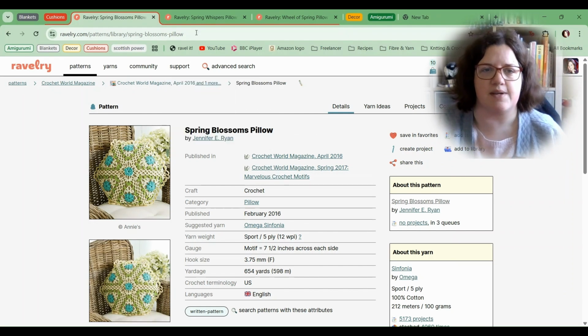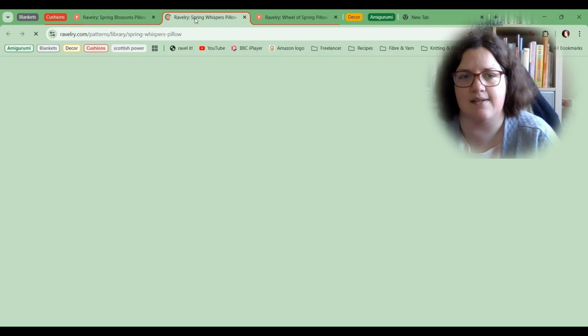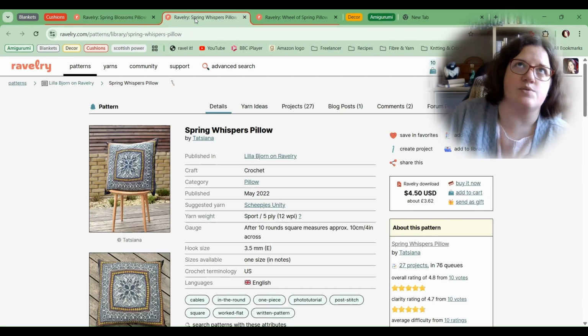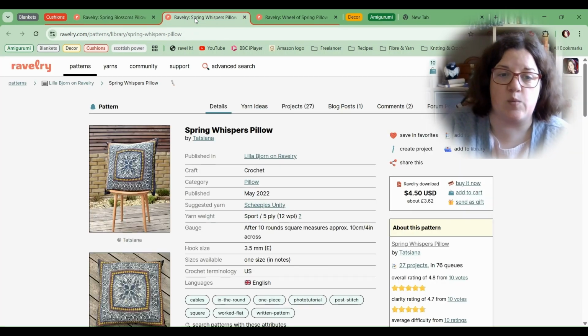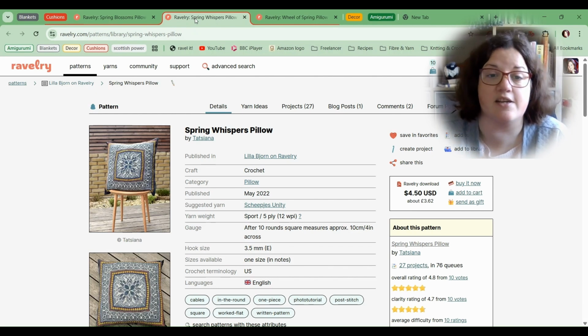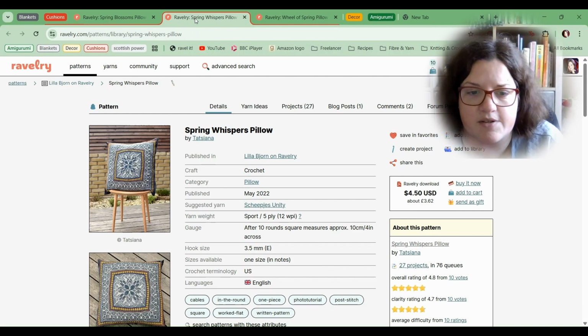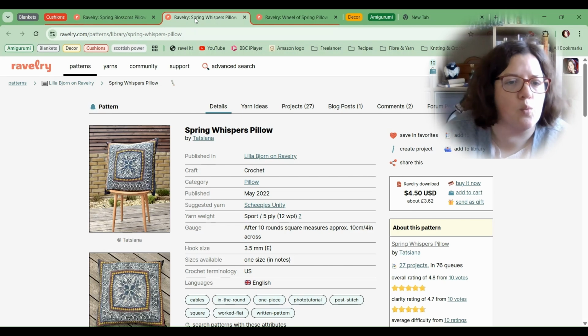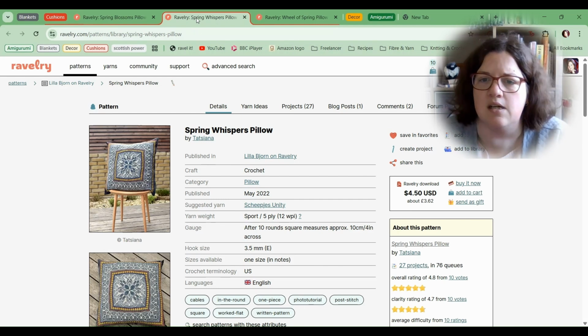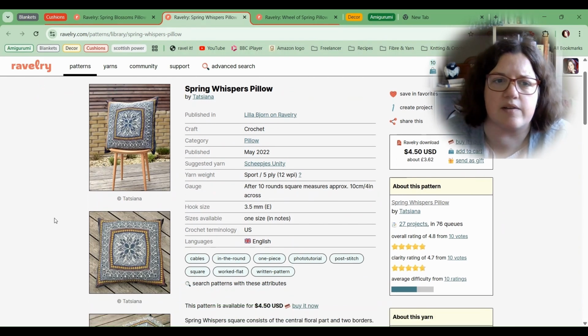My second cushion pattern for you is clearly an American designer, or at least somebody who uses American English. Spring Whispers Pillow by Tatsiana. That's Lilla Bjorn. So yeah, not American, but uses a lot of American English, which makes sense, because it seems to have taken over a lot of places.